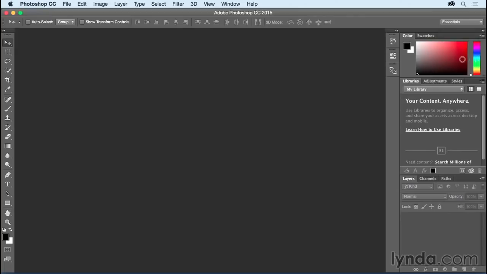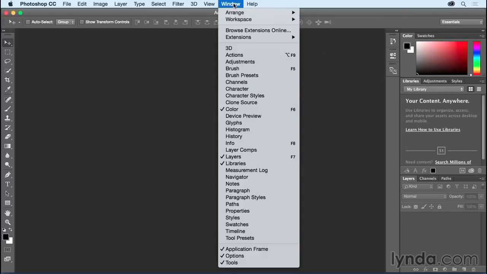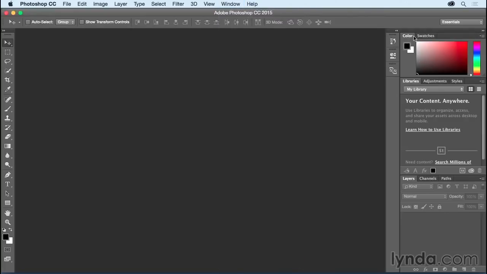Now we're all starting at the same place. Of course, these aren't all of the panels that Photoshop has to offer. If we go under the Window menu, you can see that there are several more that aren't even being displayed. The panels that are on top, for example, the Color panel, has a check mark next to it, and we can see that in fact it is the top panel nested with the Swatches.